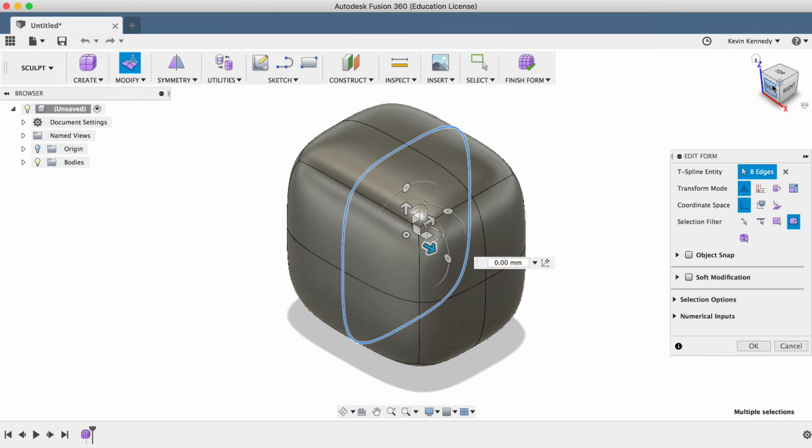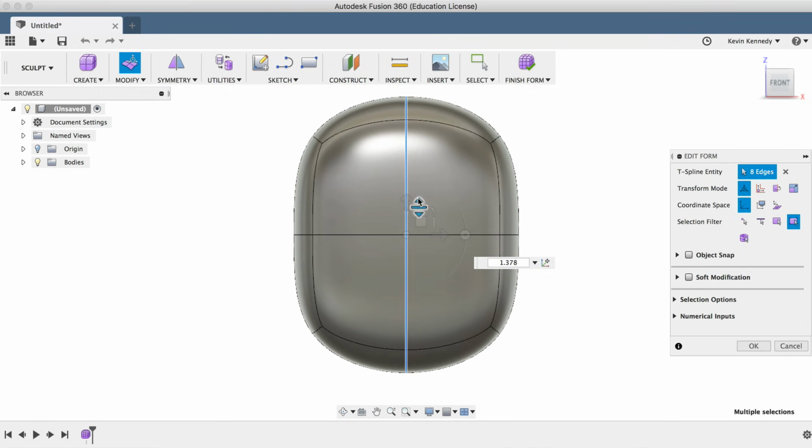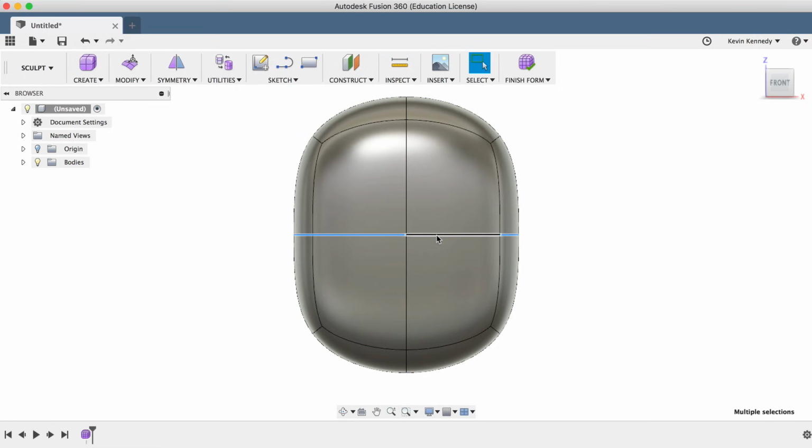I'm going to look at the object from the front view, and then I'll select this horizontal slider, and I'm going to drag it upwards. And you'll notice that as I drag this handle upwards, it's changing our box shape to have a more rounded surface on both the top and the bottom. And I'm just going to hit enter, and then I'll repeat these steps.